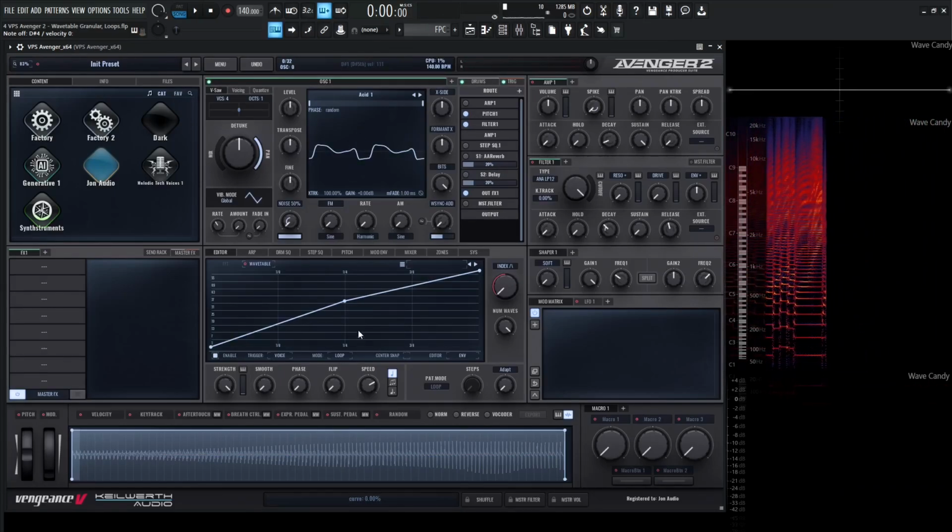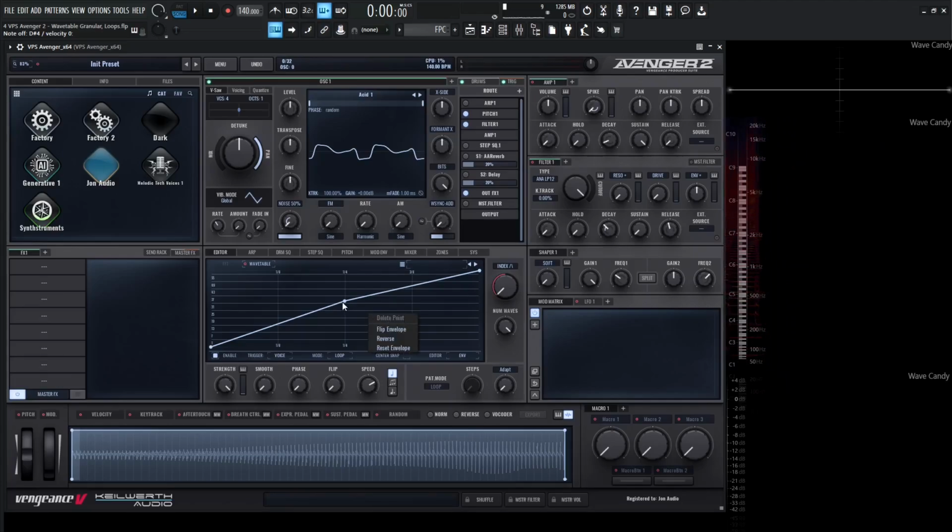And then there's also some extra menus on the right click. We can delete these points. If we were selected on this here, we can delete that point. We can flip the envelope, we can reverse it, and we can reset the envelope back to its default state.